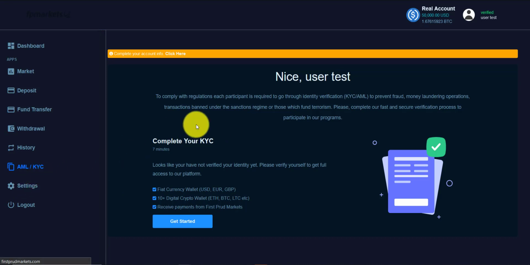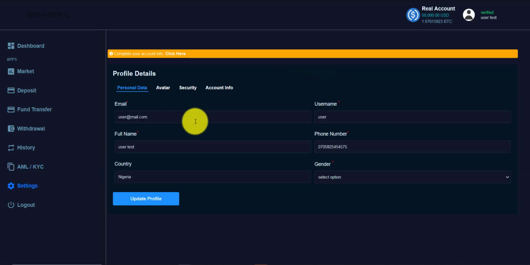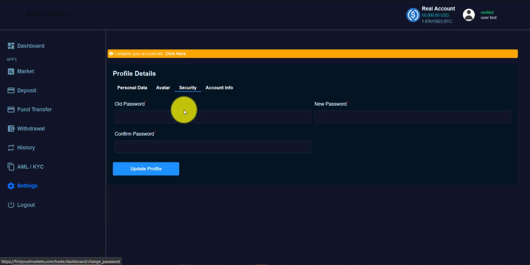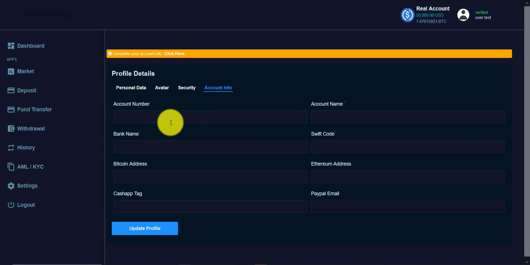When you go to settings, this is where you can edit your basic info, your personal data. When you go to avatar, this is where you can upload your profile pictures. When you go to security, you can change your password here. And for account info, you can put in your account number, account name, the bank name, your SWIFT code, the Bitcoin address, Ethereum address, your Cash App tag, and the PayPal email. So this is actually used for withdrawal.